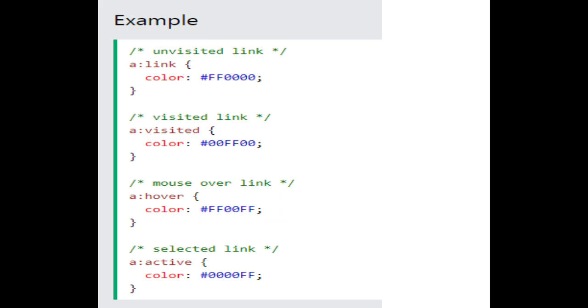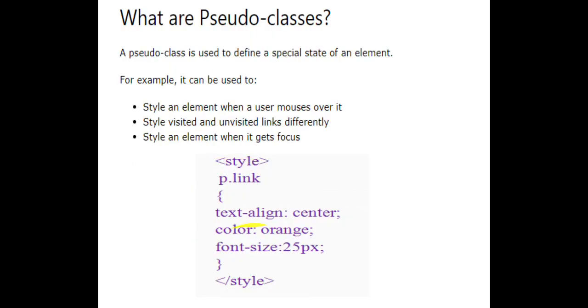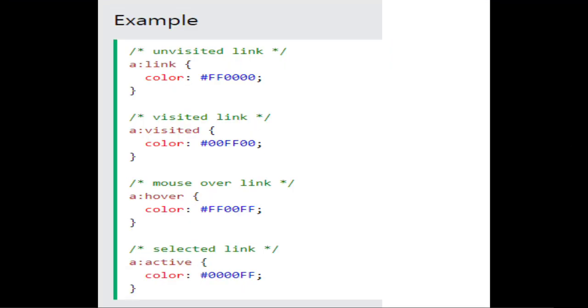Next, selected link means when we activate the link, then it has another color set. These colors may be red, blue, green and so on. You can directly give the values red, blue and green instead of hexadecimal values, pixel values and so on. This is the example for hover. So you can use link, visited, hover and active. These are all pseudo classes.